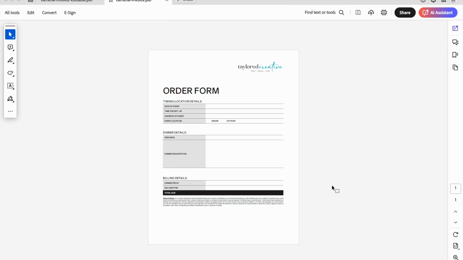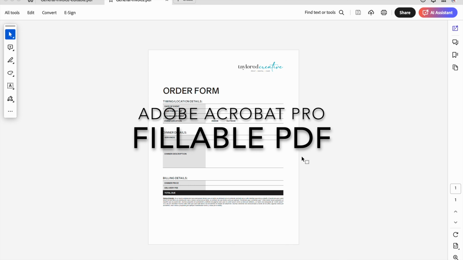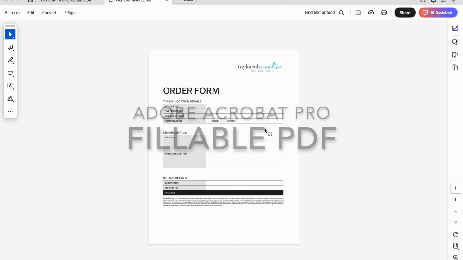Hello, and today we're going to be looking at how to make a fillable PDF in Adobe Acrobat Pro.